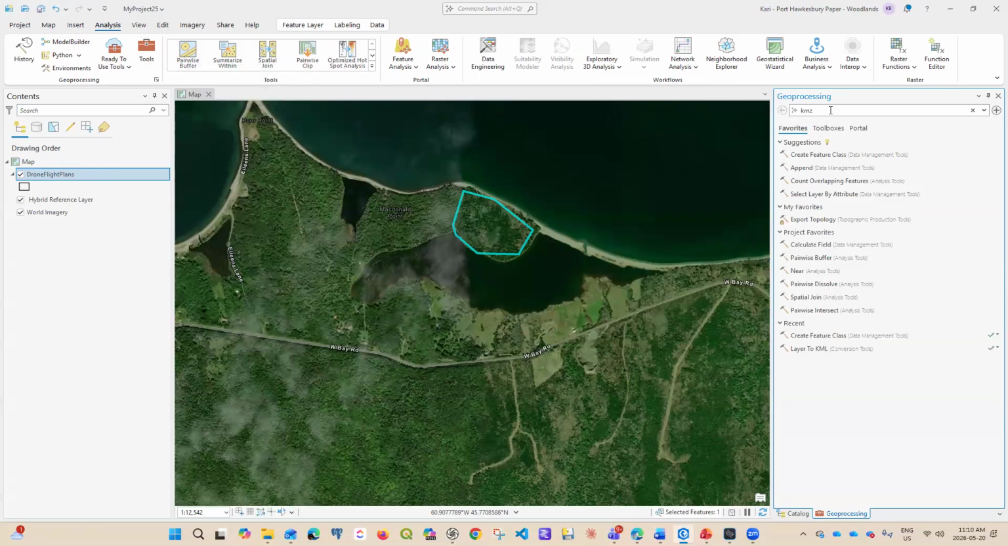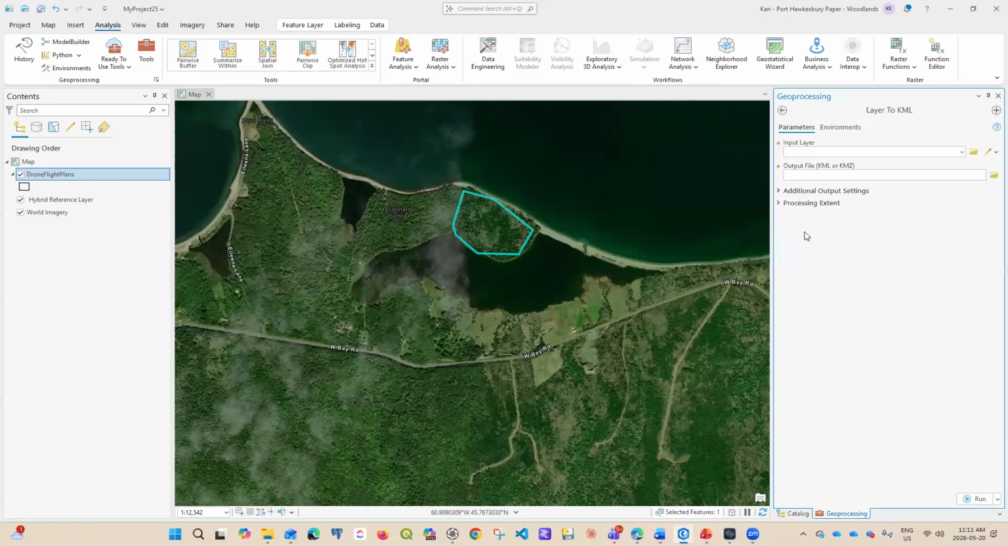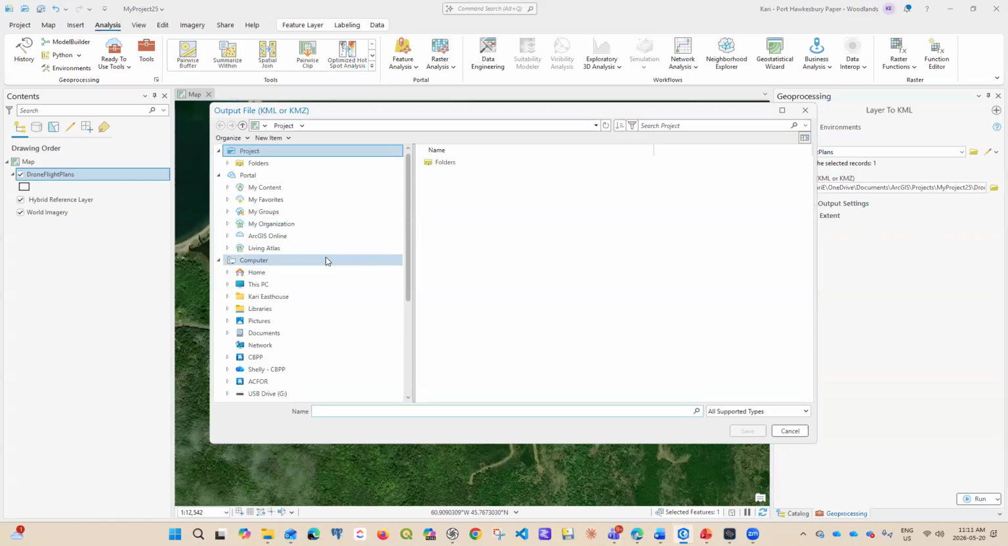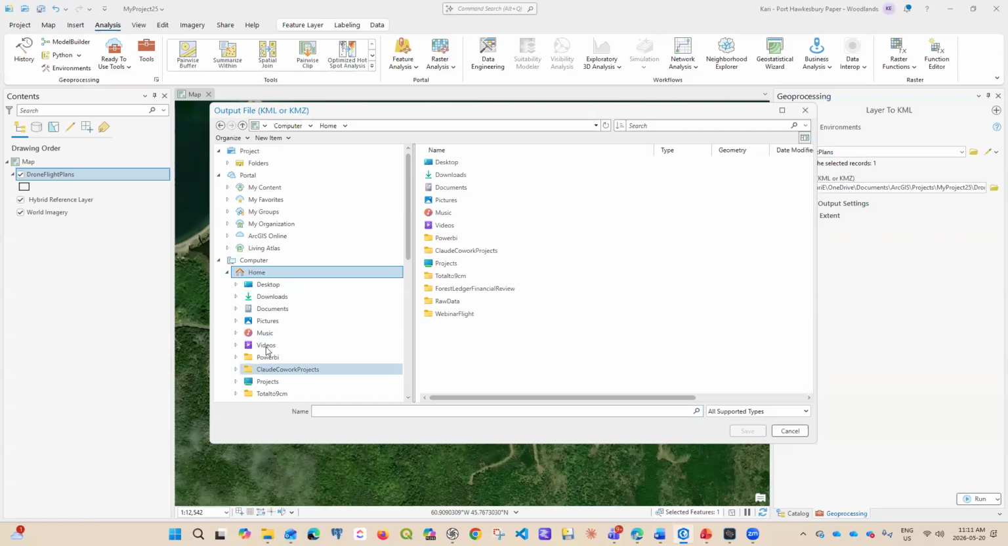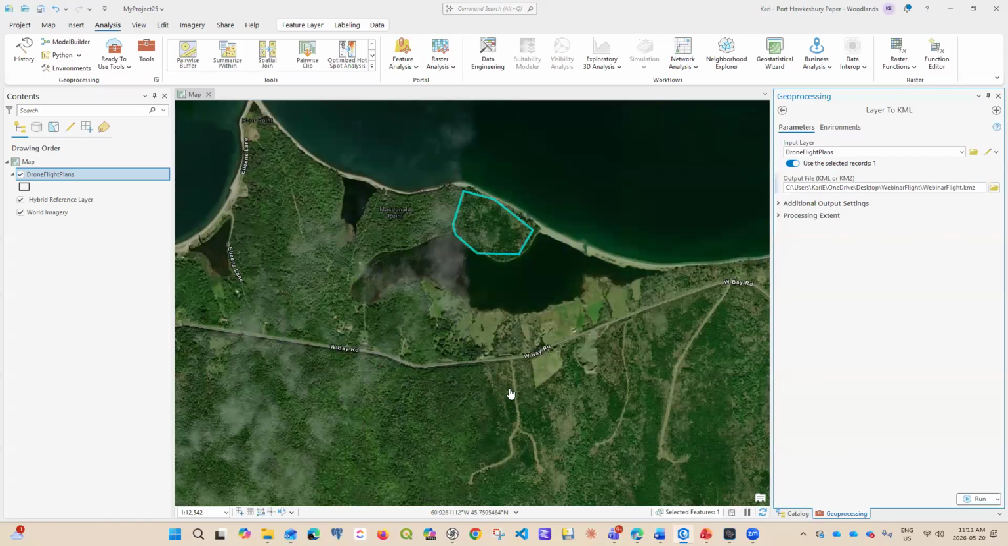So I'm going to go into geoprocessing. I'm going to search on KMZ because I can never remember exactly what the command is. So I'm going to go layer to KML. It'll convert it, we can pick that here. So I'm going to pick this one that I just created. And then I'm going to specify where I want to save it. So for the stuff this evening, I've already set up a folder with some stuff in it, as you'll see on the desktop. Webinar flight. So let's just save it right here, and we're going to save it as KMZ, save.